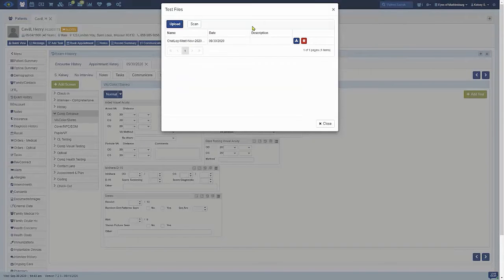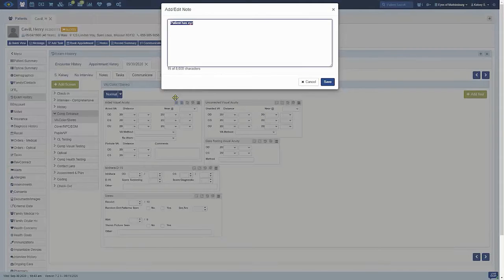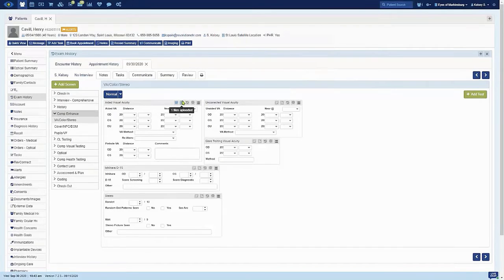You can open it, look and see what it is that's attached, download it, or delete it from here. Same thing with the notes. You can open it up, check and see what it says, edit this, and save. Now, if you notice, you can hover over the notes section, and it will show you what the note says.